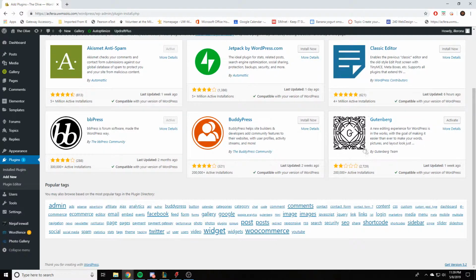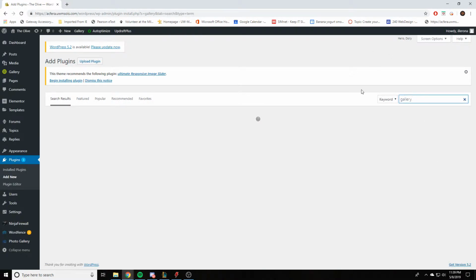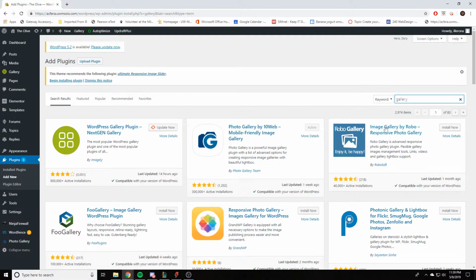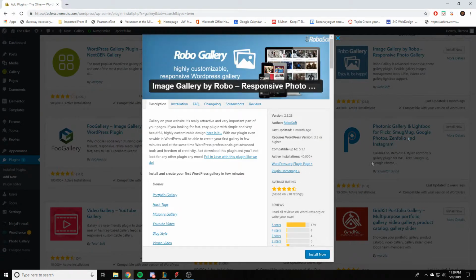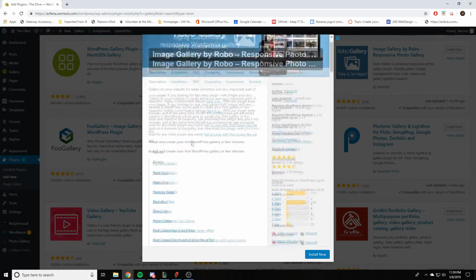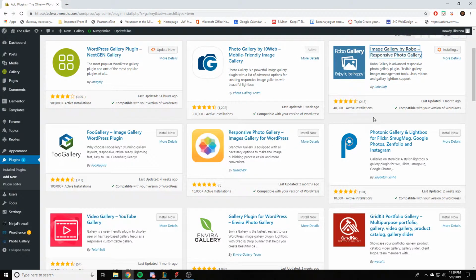Gutenberg, which is just another one that helps create posts. Now, say you wanted one for a gallery. You can go over here and search. It's going to be very easy and simple to add the plugin. I already have one. I'll do a new one. So if you want to do image gallery, you can either install now or click it up here if you want to read it. Go through the different things, and then you can go into the install.